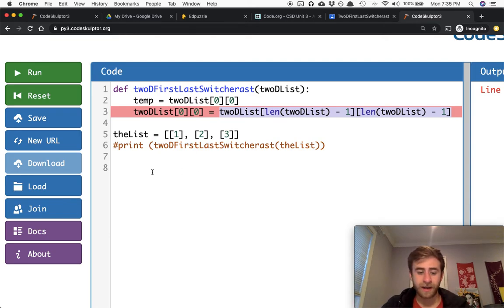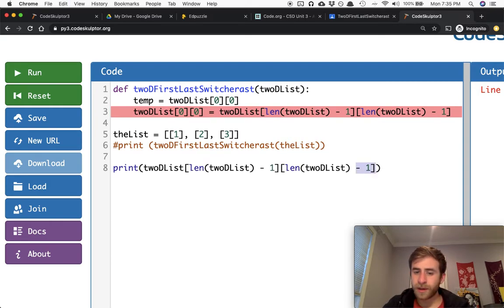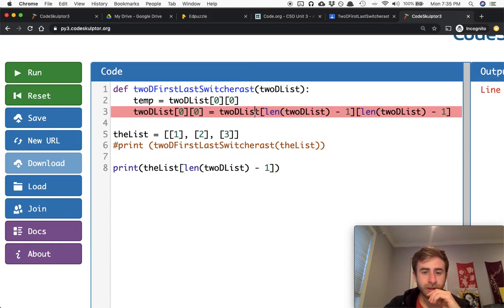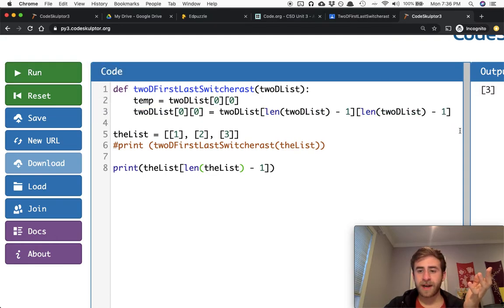So let's just try copying that, and let's print 2D list. You know what we're going to do? We're just going to do this over here. Except instead of 2D list, because we're not inside the function now, it's going to be the list, right? 2D list only exists inside of the function. The list is the list we're looking at. And this should be the list. Okay, run this right now.